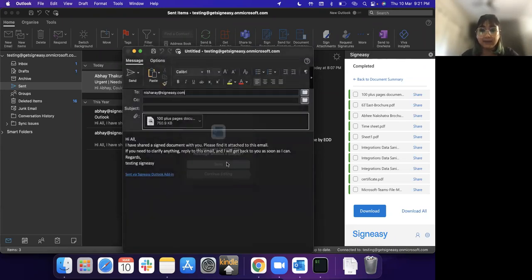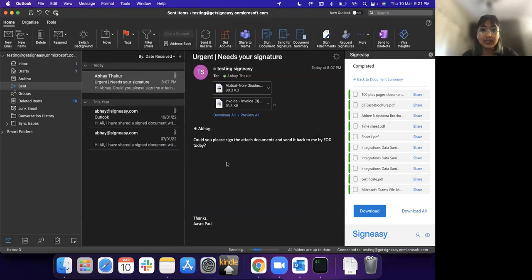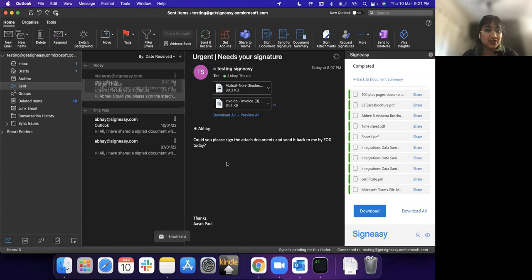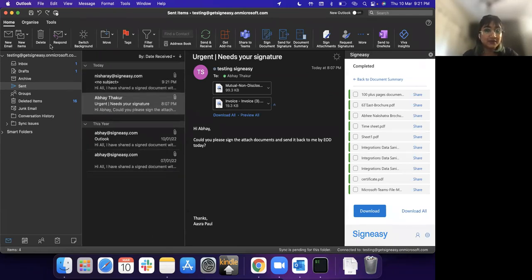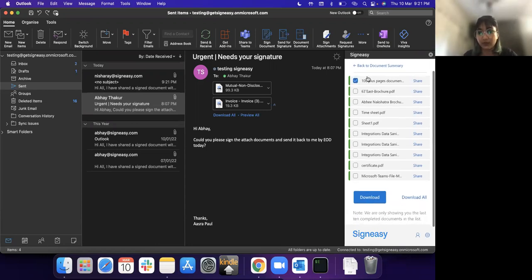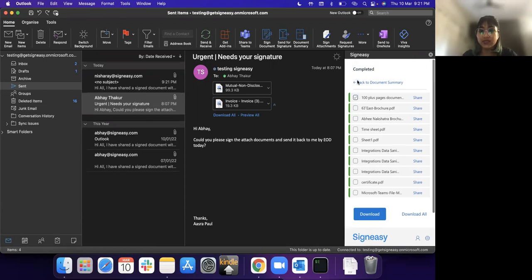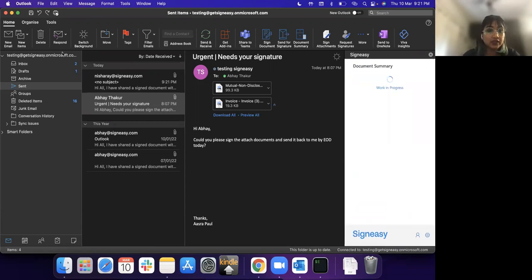This is a complete workflow that you can do within Outlook. I sent it, and I think Nisha must have received it. The entire workflow, no uploading, no downloading. You can just finish it within Outlook. But in case you want to download, we also have the option to download it from here. You can download a single document, or you can also download multiple documents at once. So this is the overview.